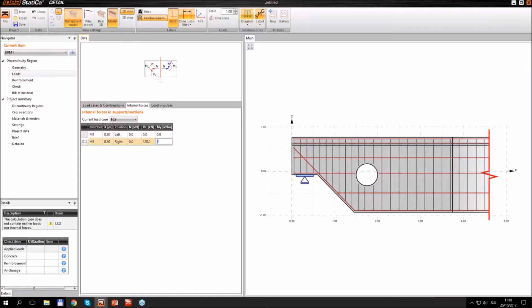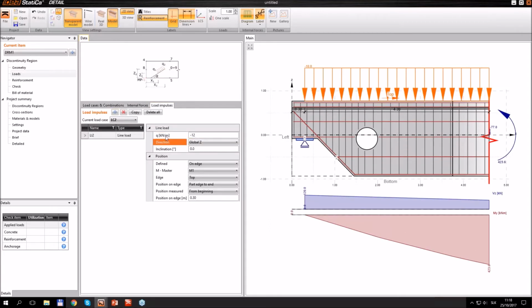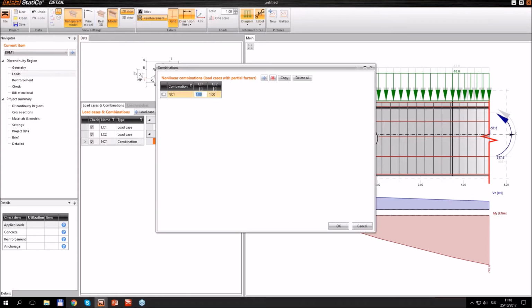So another reaction from the variable load case is -12. And of course, we will combine these two, and let me specify the partial factors. So 1.35 for a permanent, 1.5 for a variable load case. And this check button means that I can specify which load cases or combinations will be considered in check. So let's say I want to check just this combination.